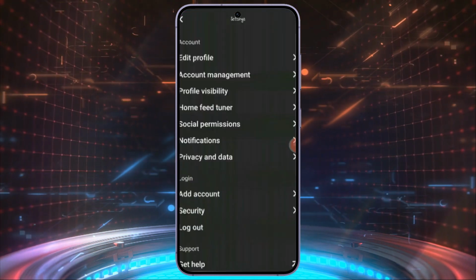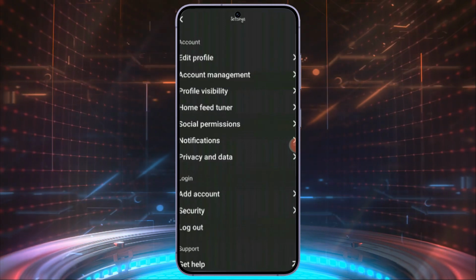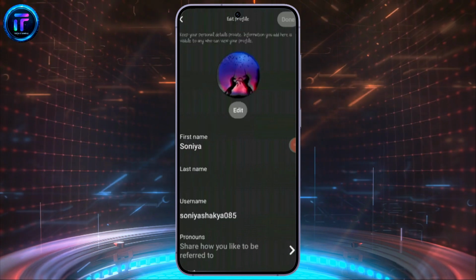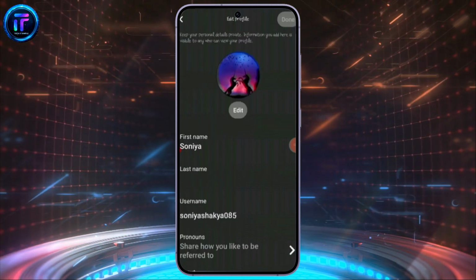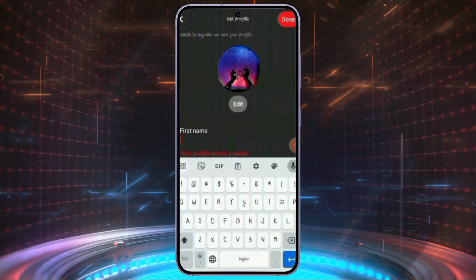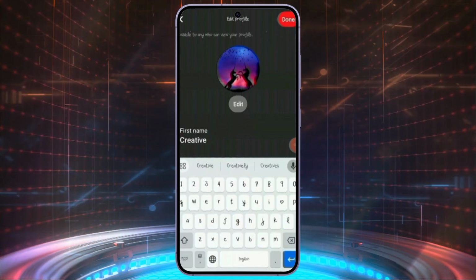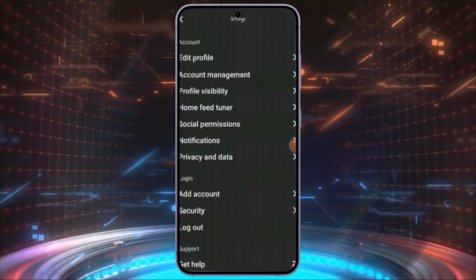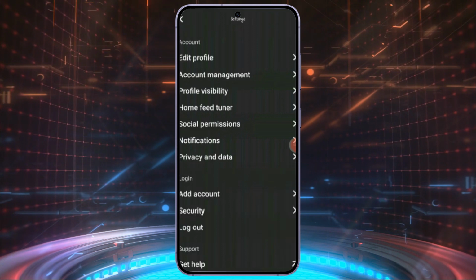Next, click on Settings. You will see the option that says Edit Profile. By clicking on Edit Profile, you will be guided to this space. Here, you can see first name. Clear it and write a new name here. After you type the new name, click on Done, and your name has been changed. This is how you change name on Pinterest.